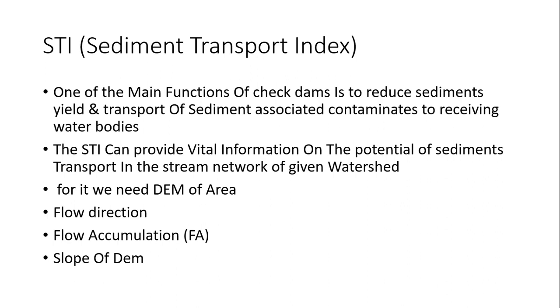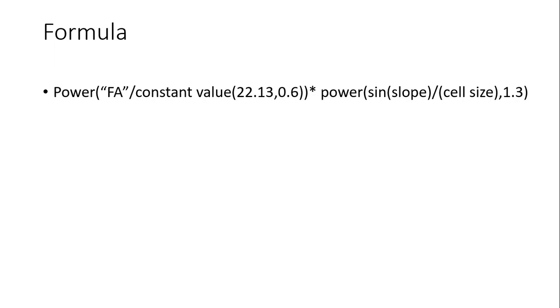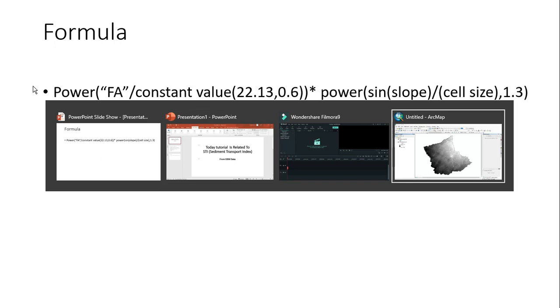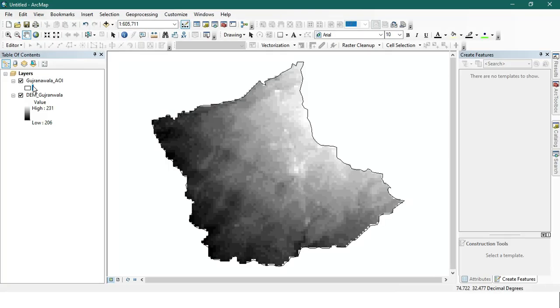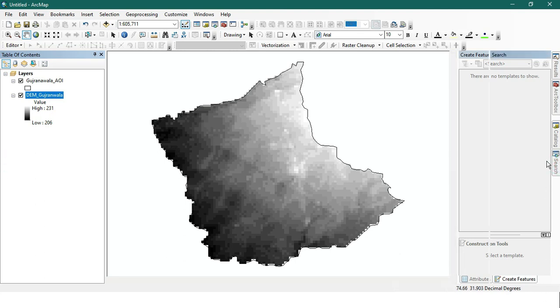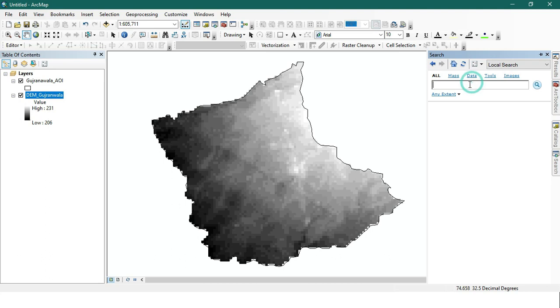For it we need a DEM of the area, a digital elevation model, the flow direction of that data, flow accumulation, and the slope of the DEM data. Here is our formula for STI, and now we start. We have an area of a district in Pakistan, Gujranwala, and here is a DEM on which we simply apply the flow direction, which is a tool of hydrology.